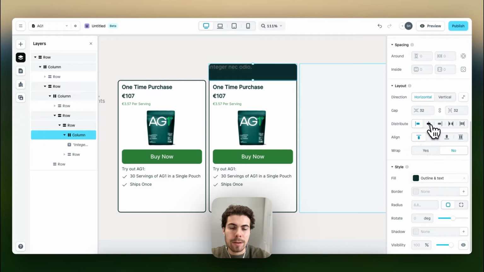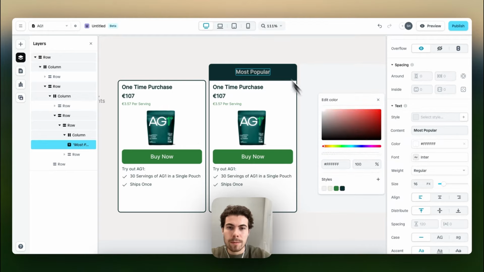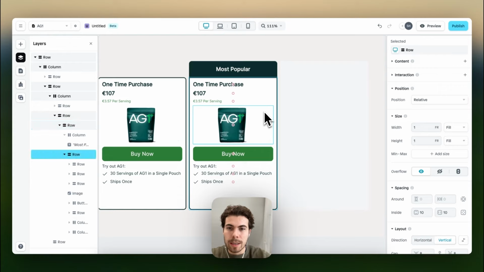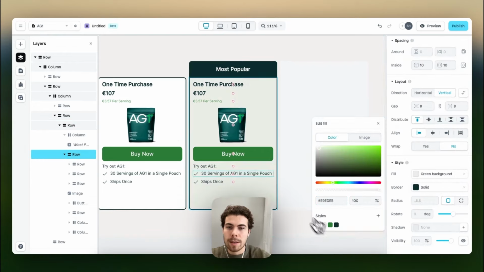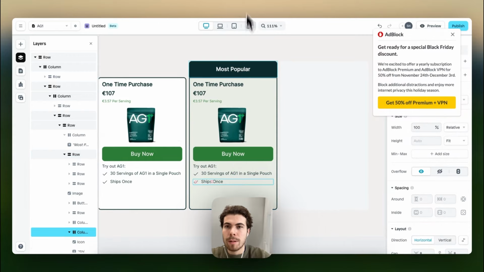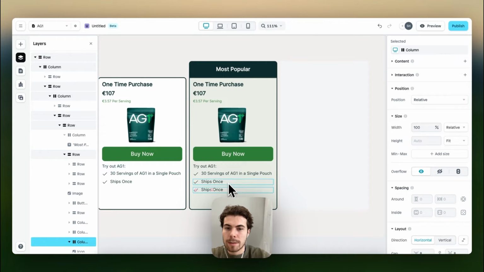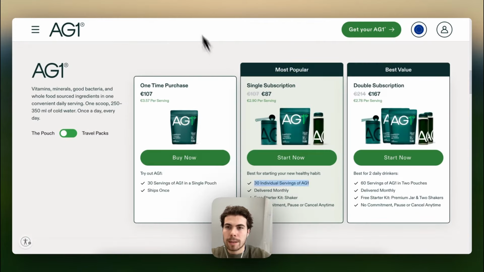Change the distribution to center, align from the middle. What does the text say? Most popular, always important, color white. Then the background of this second product card is green. Here we go. We have a bunch more. 1, 2, 3, 4. Let's duplicate 3, 4. There we go. Insert the text.